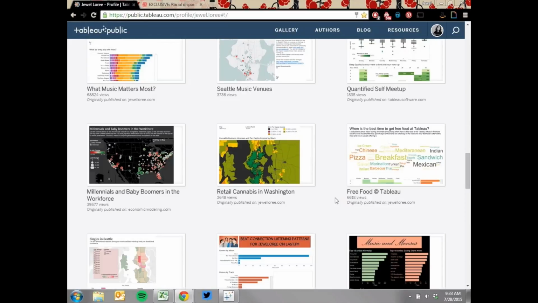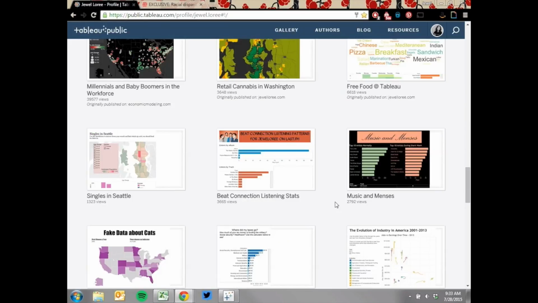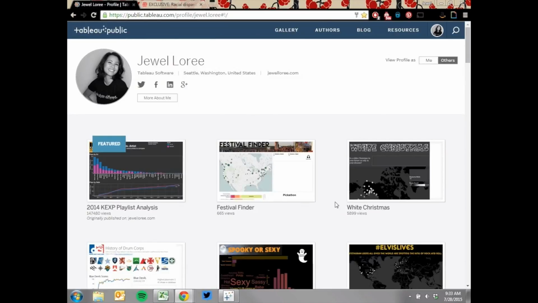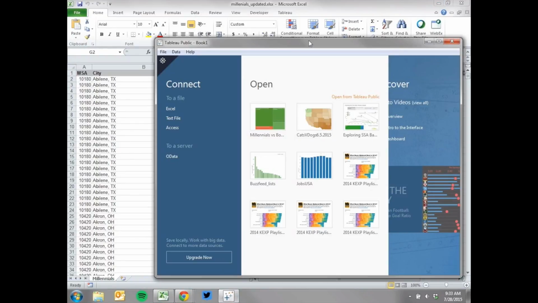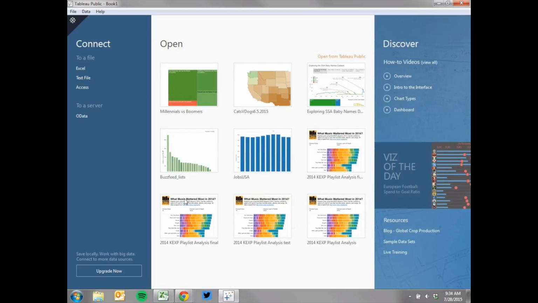So once you download Tableau Public and open the app, what you'll get is something that looks like this. So this is our Tableau Public app. If you've used it before, you'll see there are things you can open in the middle. So these are the last visualizations I was working on in Tableau Public.